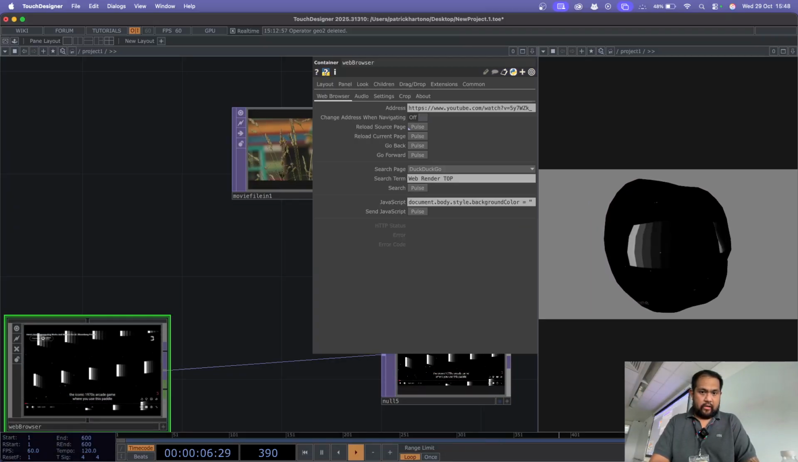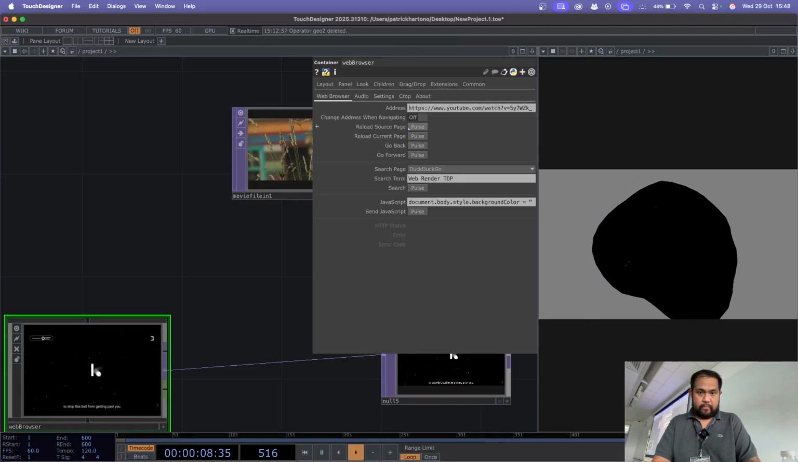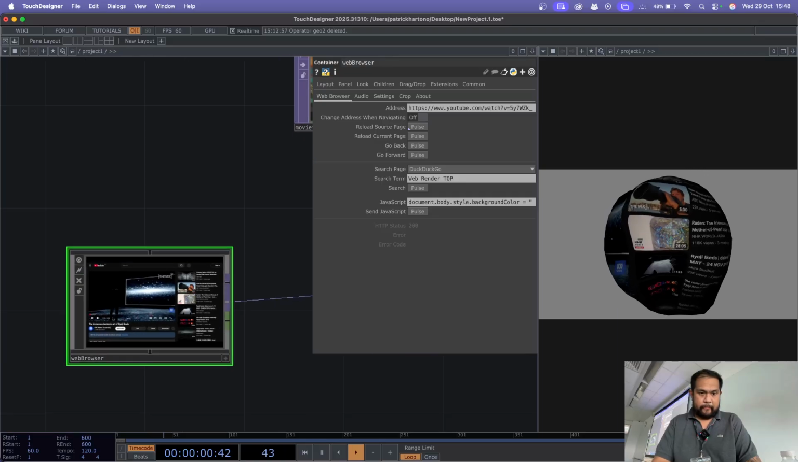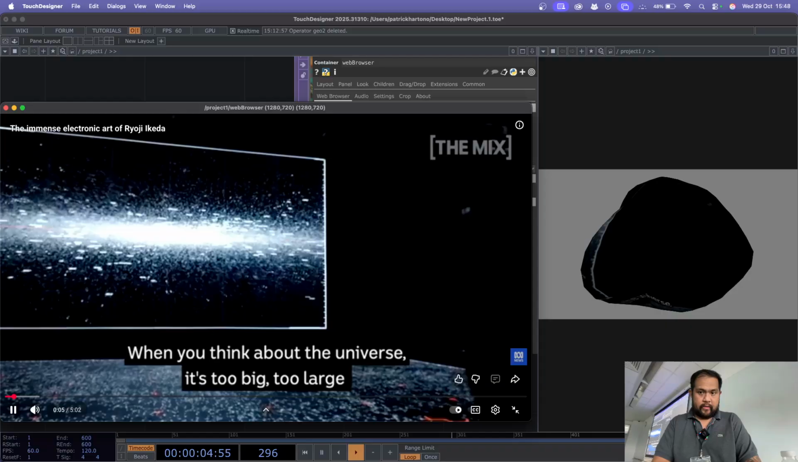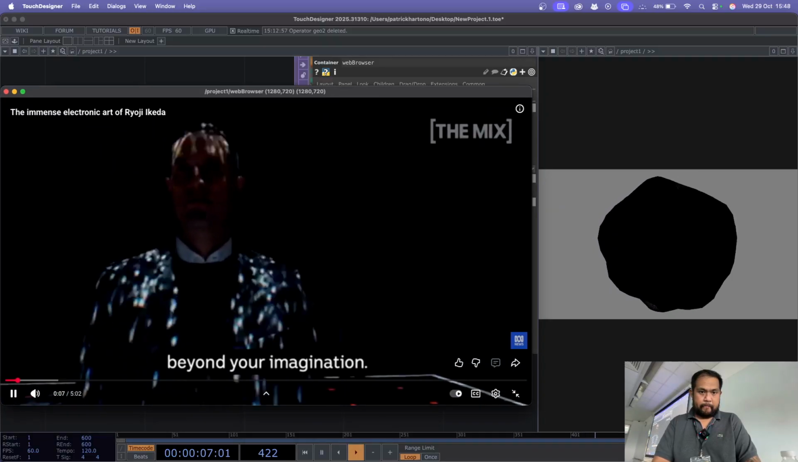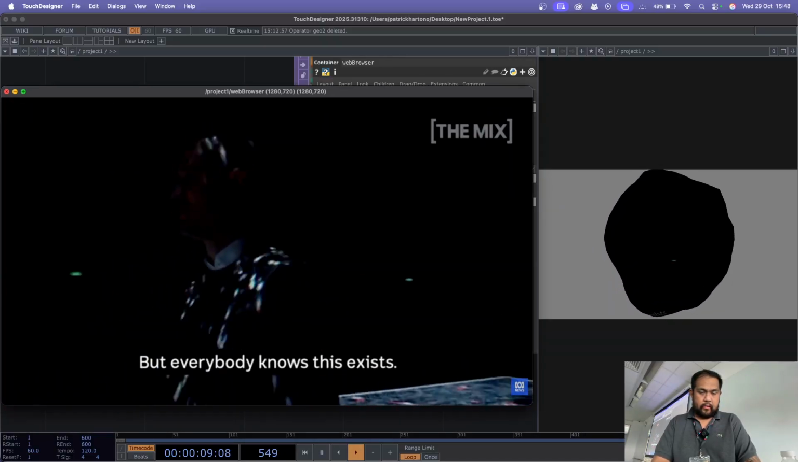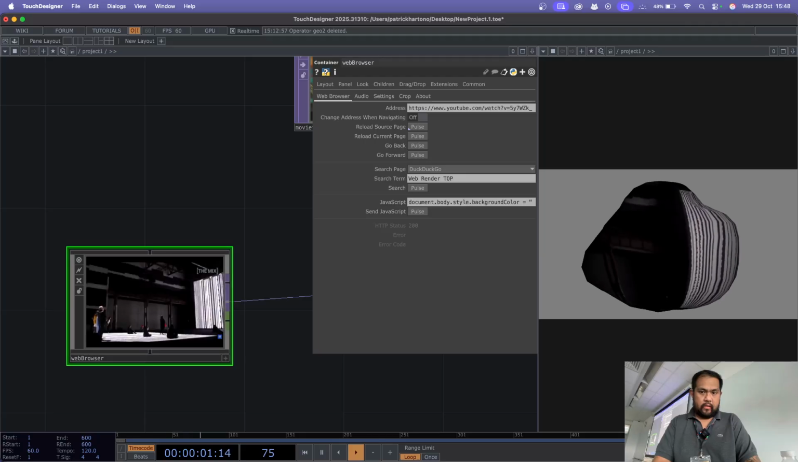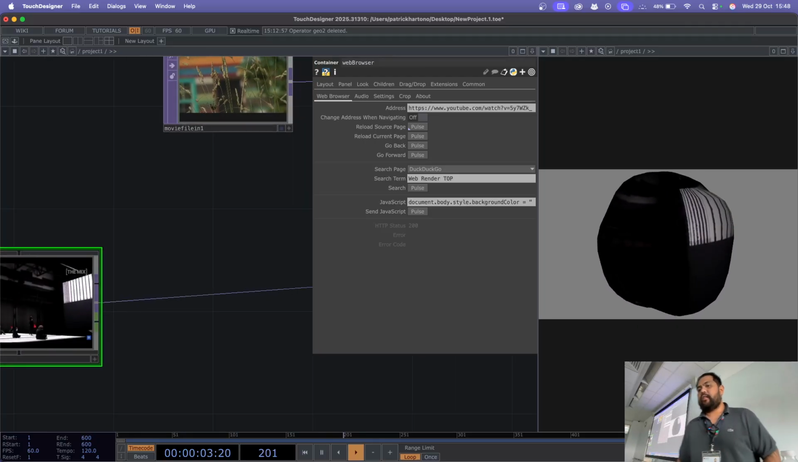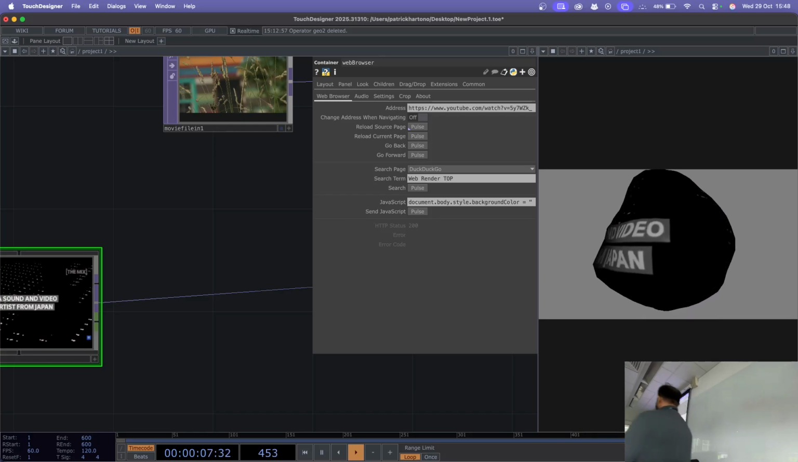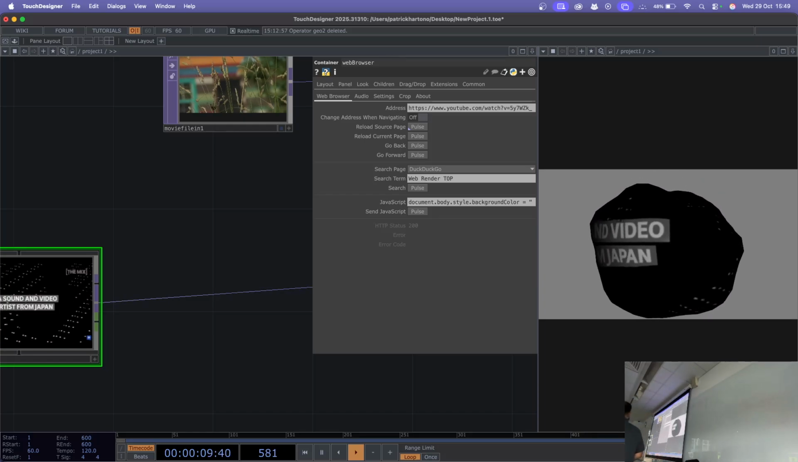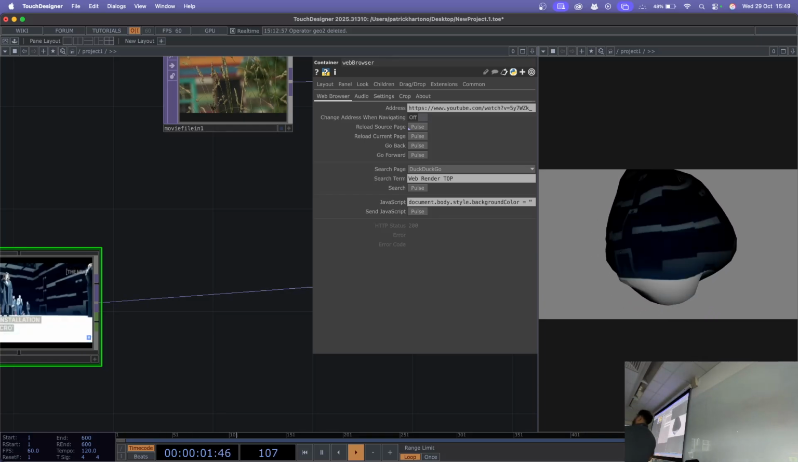Arcade game, where you use this paddle to stop this. Pause. Then I will have... When you think about the universe, it's too big, too large, beyond your imagination. But everybody knows this exists. Now I have the Ikeda texture on my geometry. You see that? Any question?